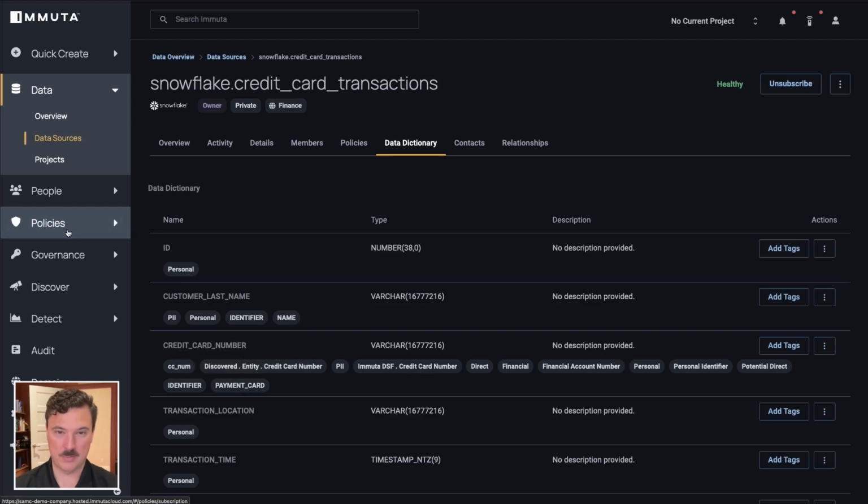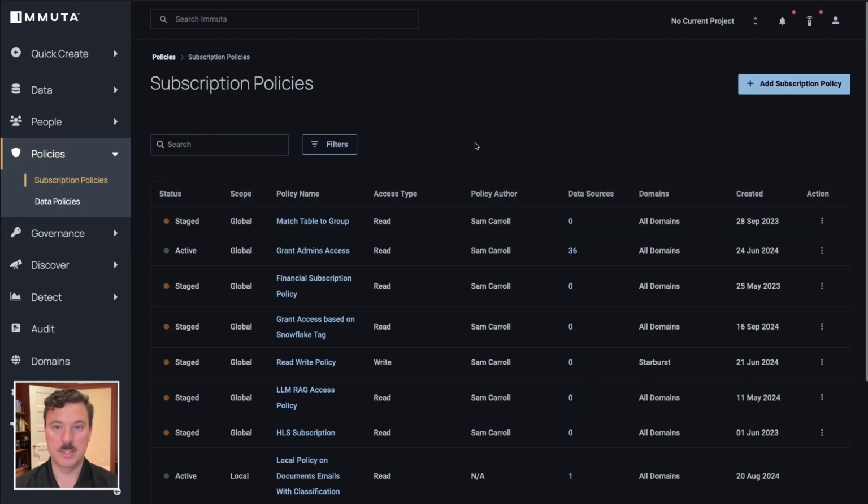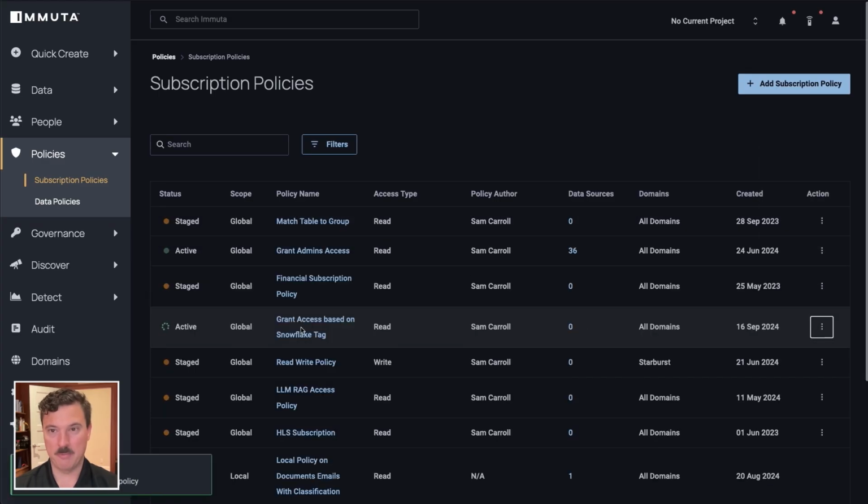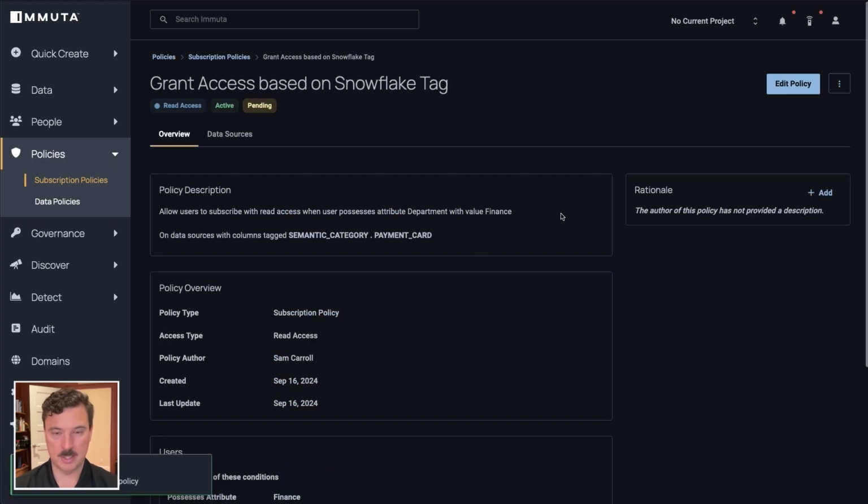Now that we've seen the classifications come in from Snowflake, let's start building a policy to control who can get access to this table and what data should be returned. In Immuta, we will first define a subscription policy. This policy type effectively controls read and write access to tables in Snowflake. In this case, we will say that anyone from the finance department should be able to execute select queries against anything that contains a payment card tag from Snowflake.